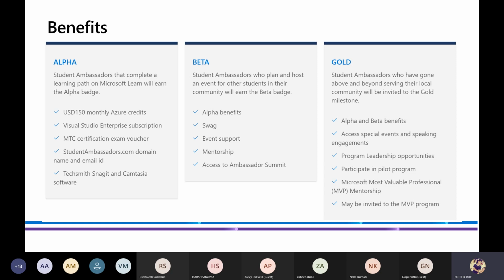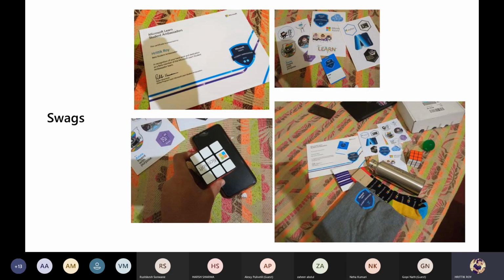You can always go and explore the ledges. So swags are very cool. If you conduct an event after getting into the program, you get swags. In swags, you get a certificate from Microsoft, a Rubik's Cube, socks, t-shirts, water bottles, stickers, an ID card, and a pressure ball, all those good things. So yeah, swags are very cool.